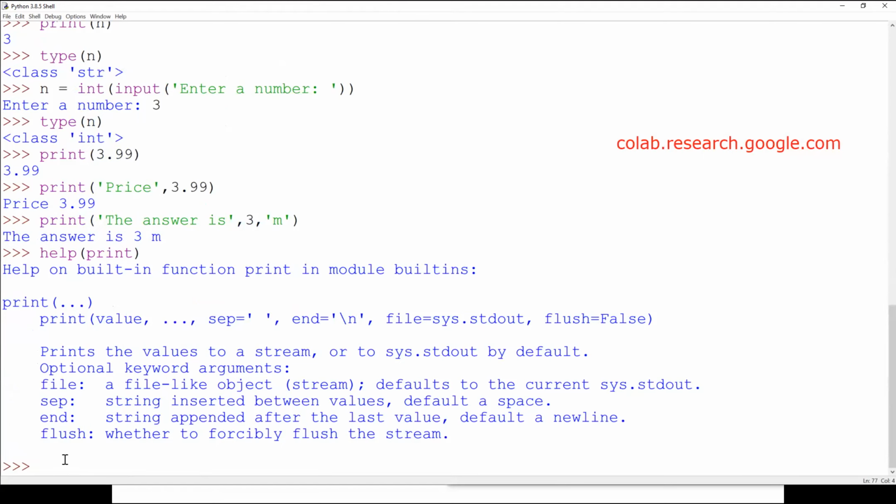Here, for example, you will see print. This is a built-in function, print in module builtins. Print value, the three dots say that you can have multiple values. And then sep, the separator. The values are separated using the default, which is a space, and end is a new line. Likewise it goes on. So multiple values are possible, right?